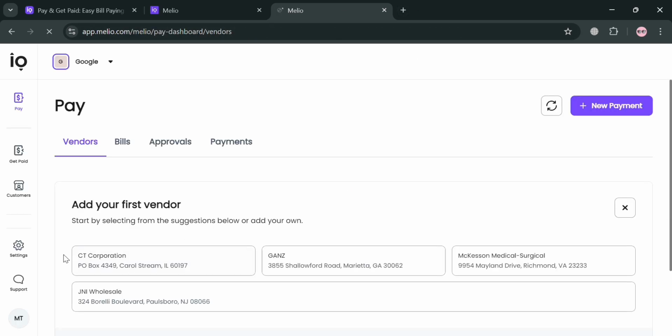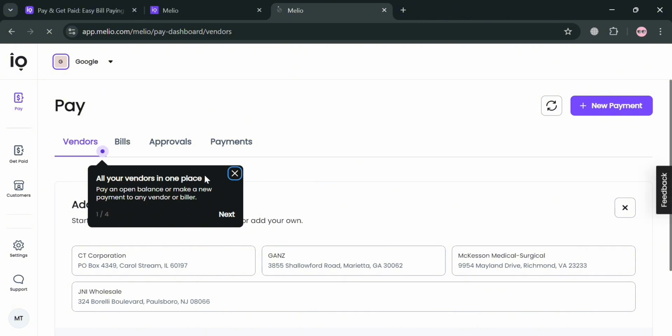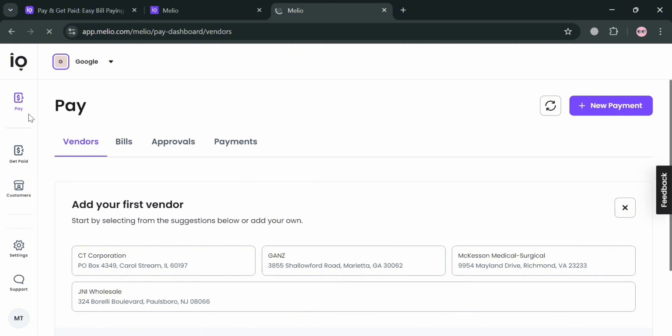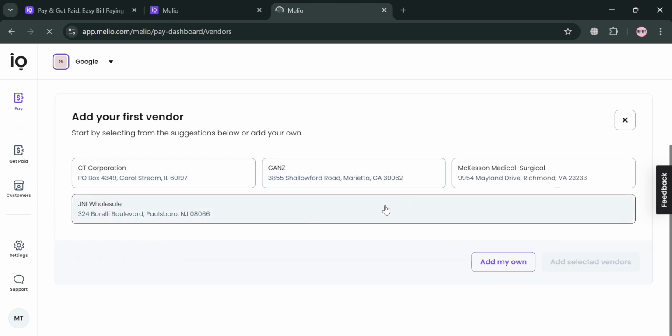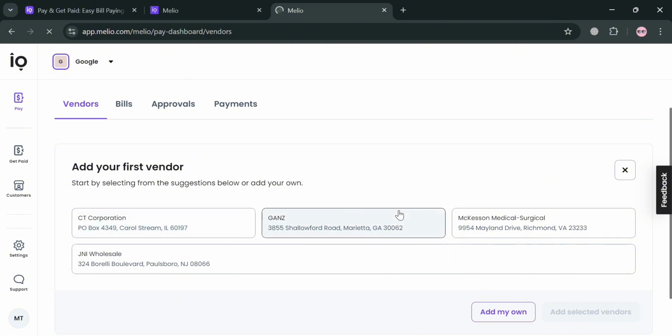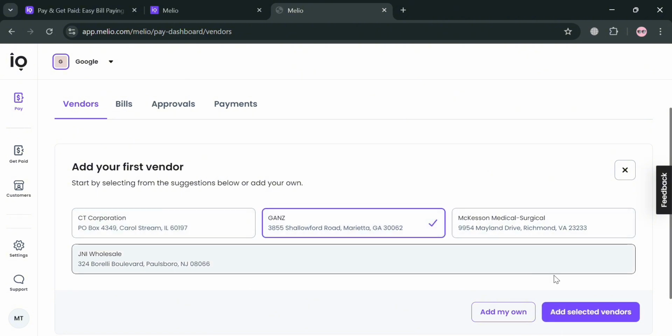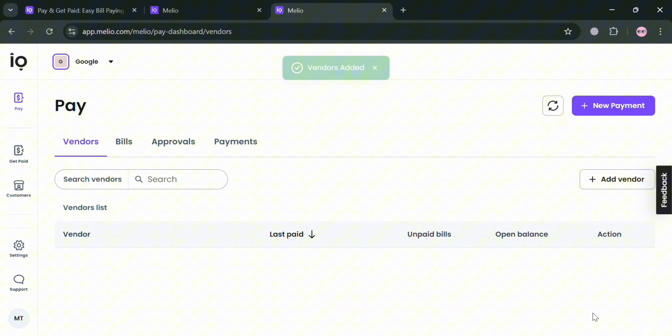Then we'll be directed in here. From here, it will show you on the left side panel some of the options that we can start navigating with: Pay, Get paid, Customers, Settings, and many more. The Pay section serves to streamline the payment process for businesses, allowing them to pay vendors in a flexible and efficient manner. As you can see here, you can add your first vendor, and just click this Add selected vendors button below in order to proceed adding the vendor suggestions.